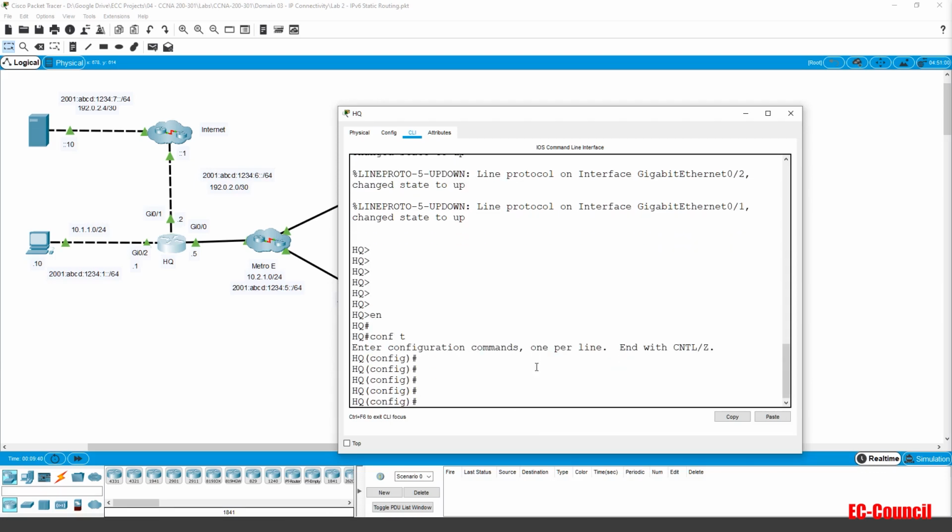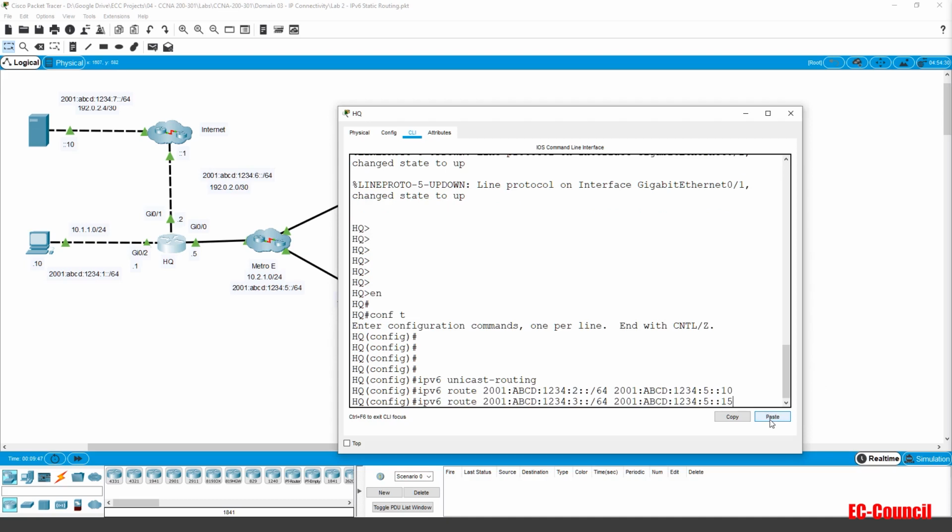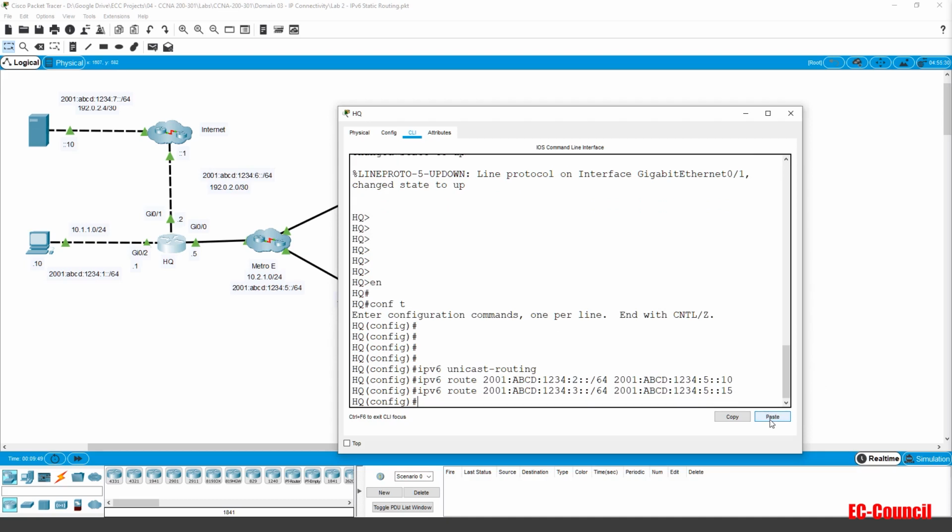Since the command is very long, I will just simply paste it in, and I'll explain what the command actually does. So the first thing we need to do is enable IPv6 unicast routing. This will simply allow the router to do IPv6 routing.